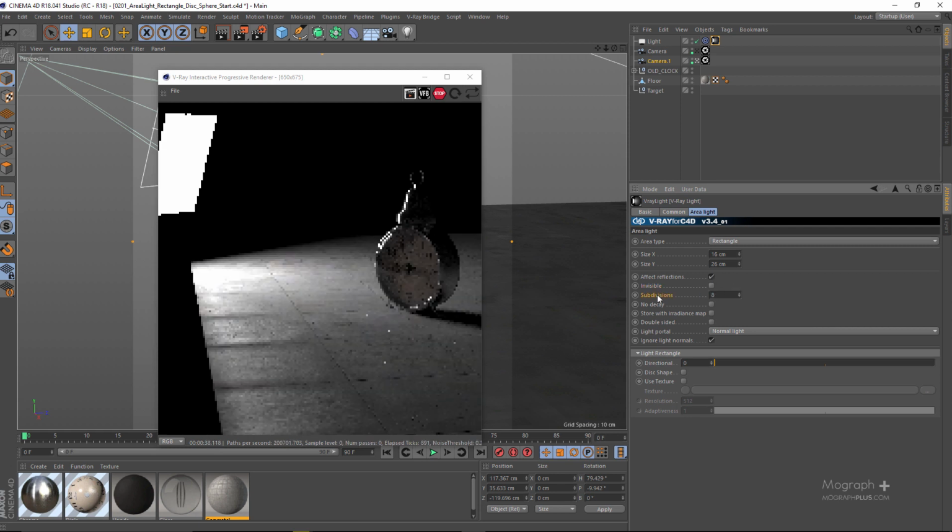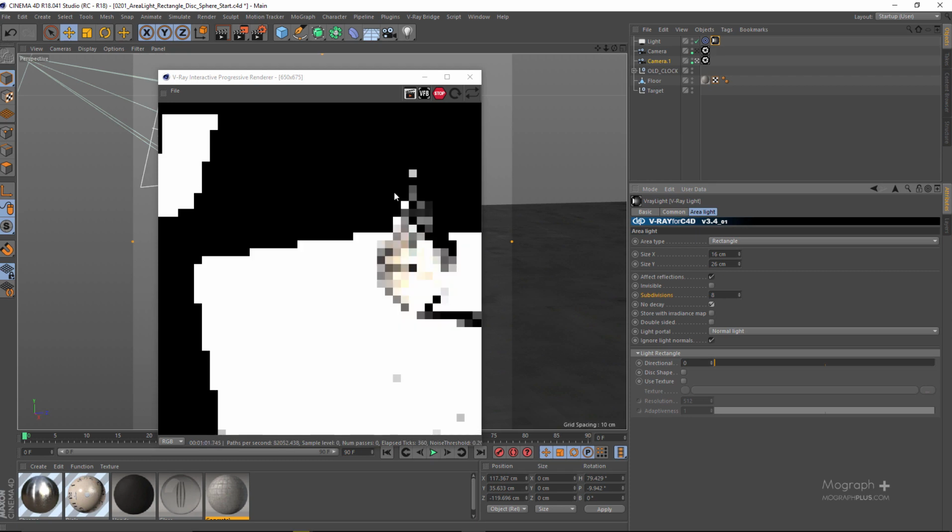We have subdivision, which controls the overall quality of the light, and we talked about this. We have no decay, and as you can see, by default the surfaces that are closer to the light source are a lot brighter compared to the surfaces that are further away from the light source, and that's called decay. And if I enable no decay, now we don't have that effect anymore, and no matter where the surface is compared to the light source, they're getting the same intensity, and that's not a physically accurate effect, but if you wanted to, you can have it.